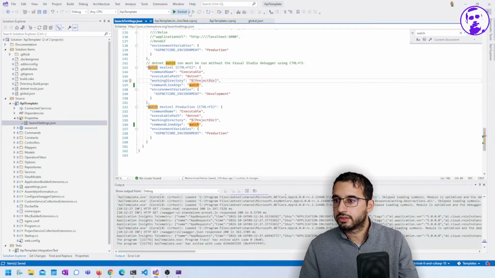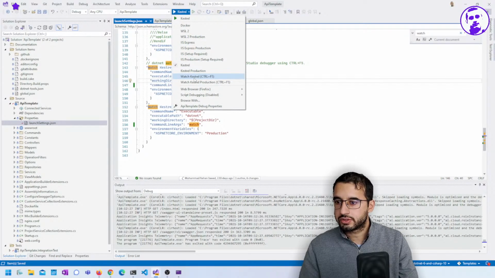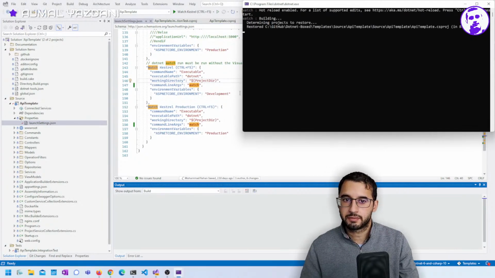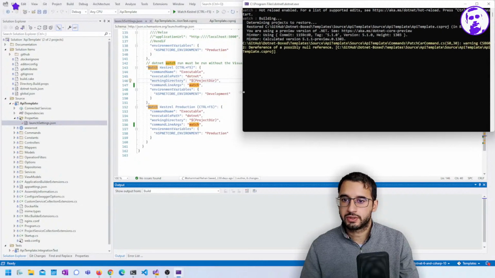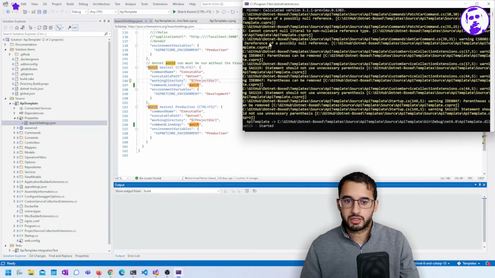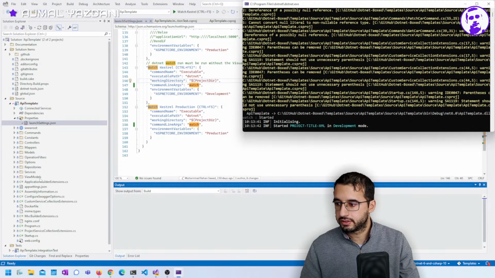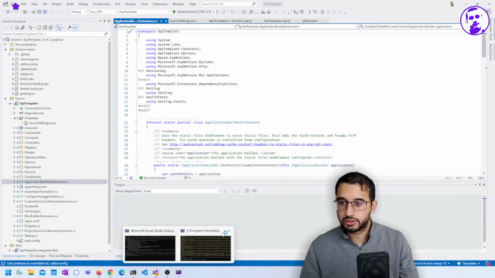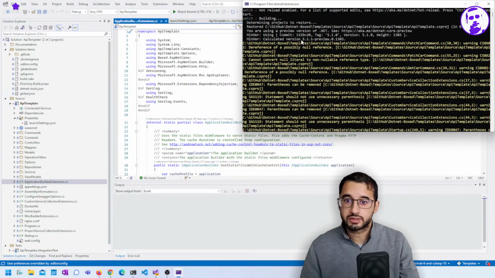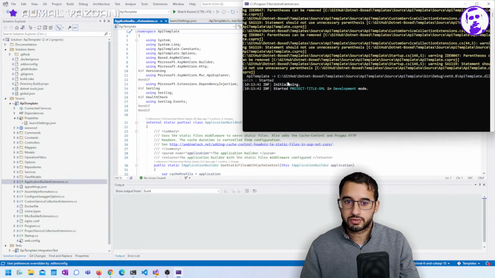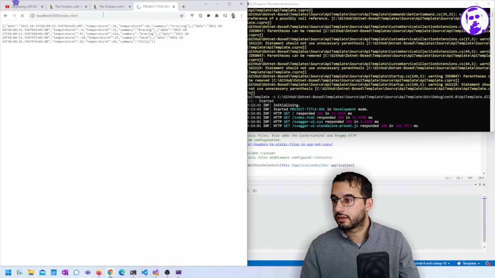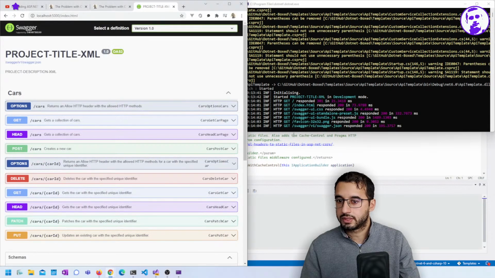So let's try that out. Let's change it to watch Kestrel, and we'll Ctrl+F5 that to start the application without debugging. That's building the project now, and we've got a bunch of warnings that we need to fix, but that's expected. And it started the project. If we go to, what's the URL for this? Is it just localhost 5000? There we go. That's still working.